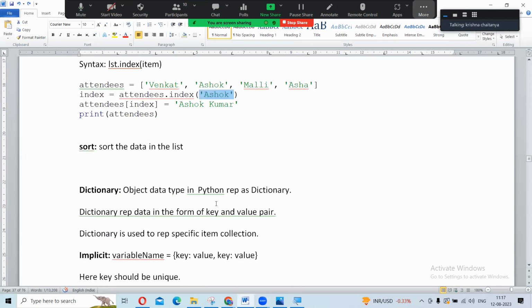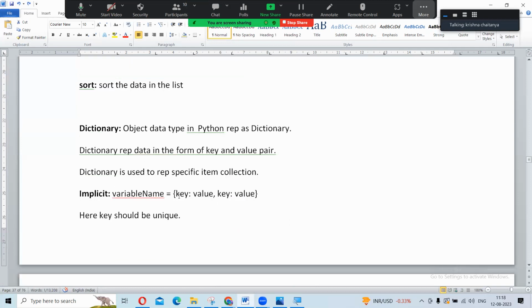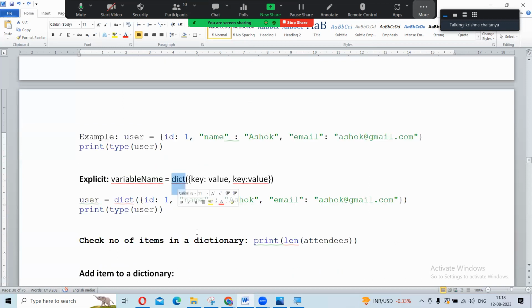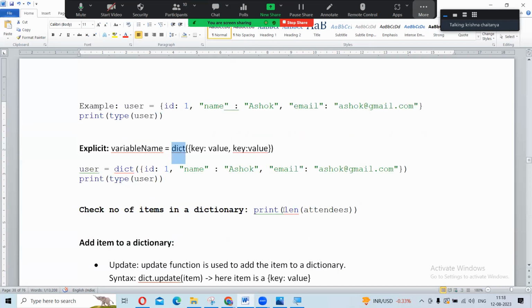Okay. So next, what is a dictionary? Explain about a dictionary and how to represent a dictionary. A dictionary represents the data in the form of key and value pairs. So curly braces of key colon value. Implicit and explicit, dict() like this we can represent. How to check the number of items? Key and value is one set. Here there are 3, so length of attendance will give 3.